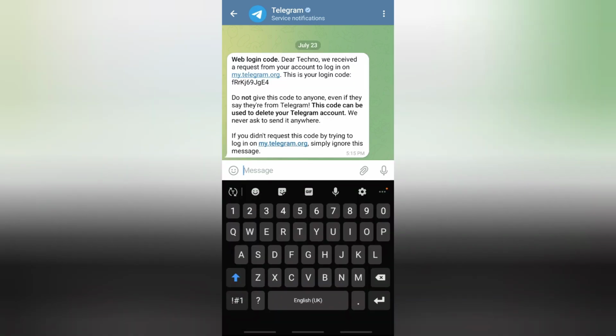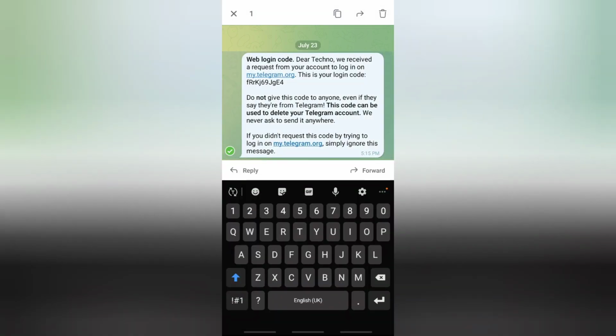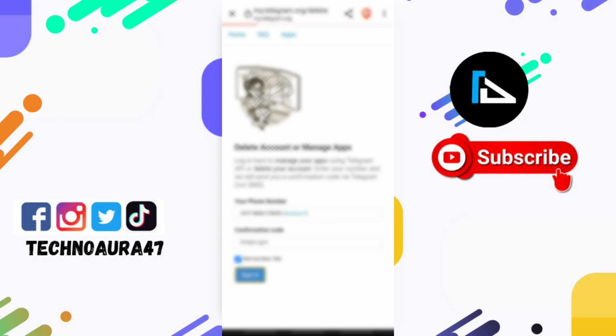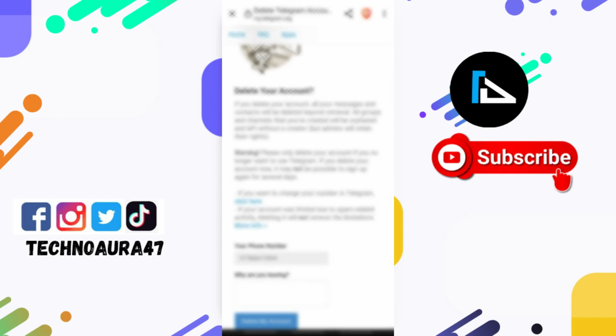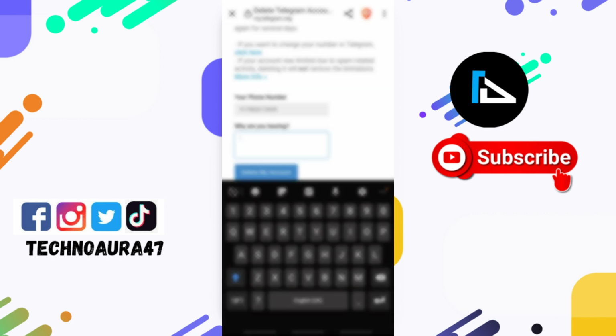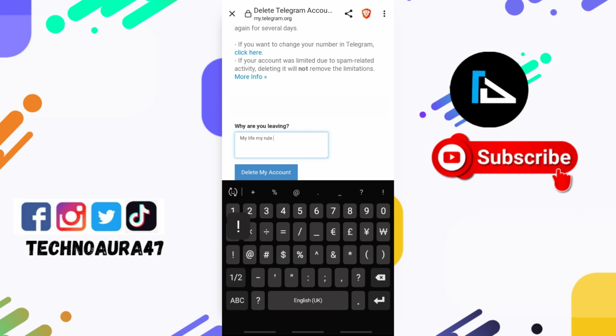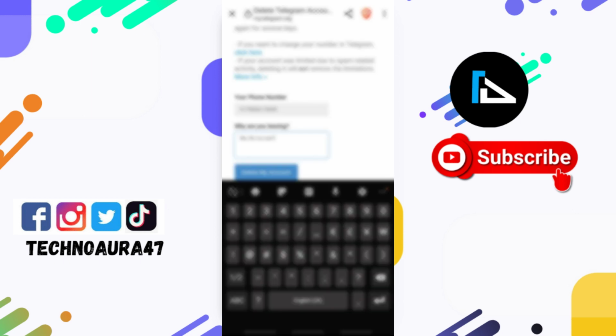Now we have to copy this confirmation code. Just copy it and paste it in the given form. Paste here and tap on that blue option. Scroll down, and it will ask why you are leaving this platform. You can type anything, and then you need to tap on delete.